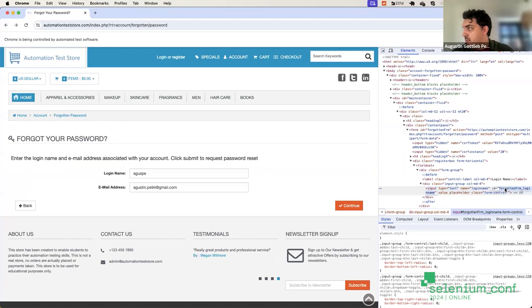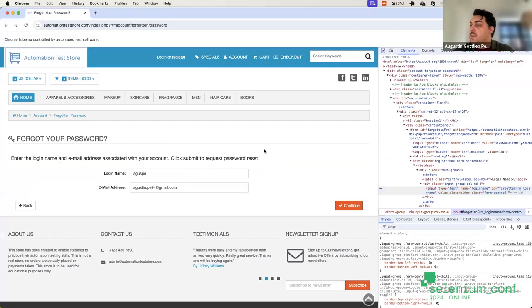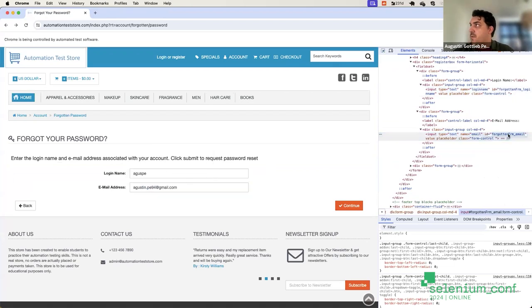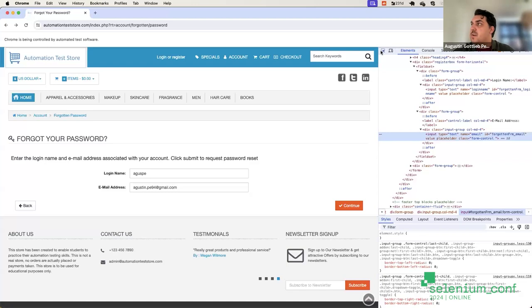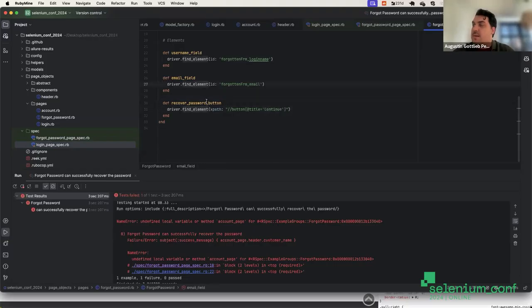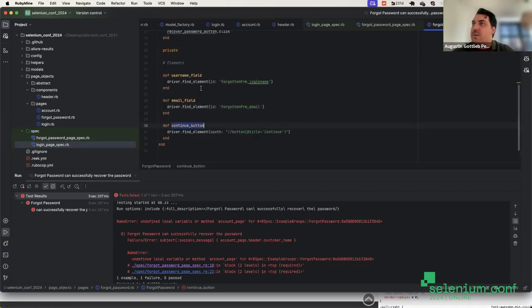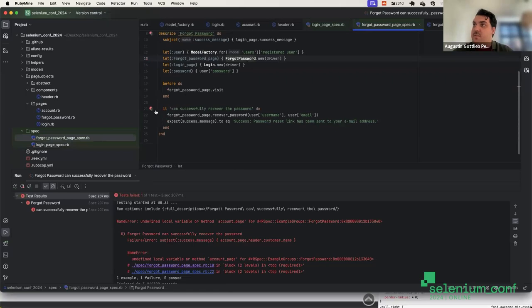Here we have the ID, forgotten form login name. So we can easily replace it here. Perfect. Let's look at our email field and see forgotten form email. Perfect. So let's just quickly replace that. And now let's look at our continue button. Tadel continue. So let's just replace that here. Perfect. Actually, I want to name this continue button. Now that I read it, I'm just going to do this quickly so we have it. So now, guys, let's execute our test again and let's see where we get.